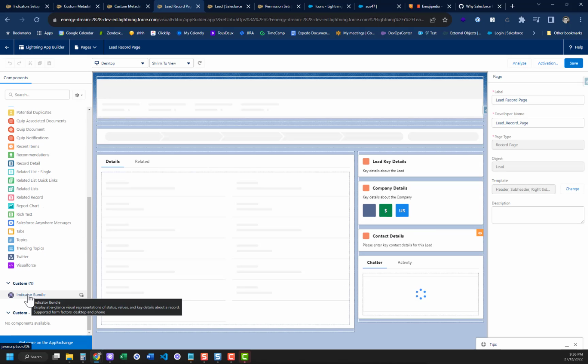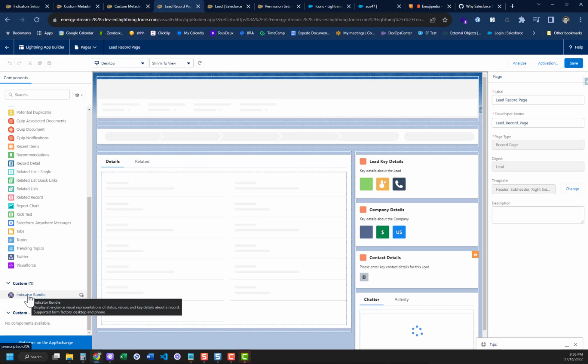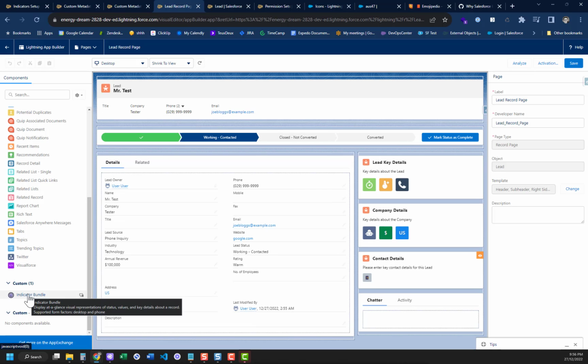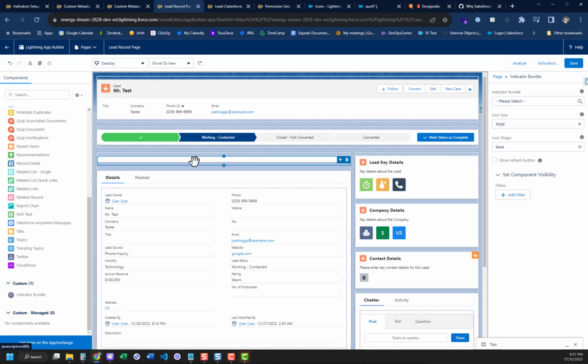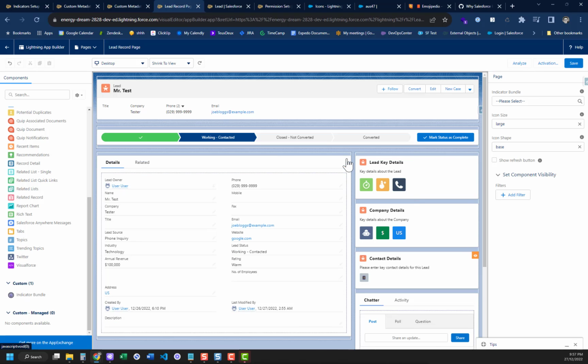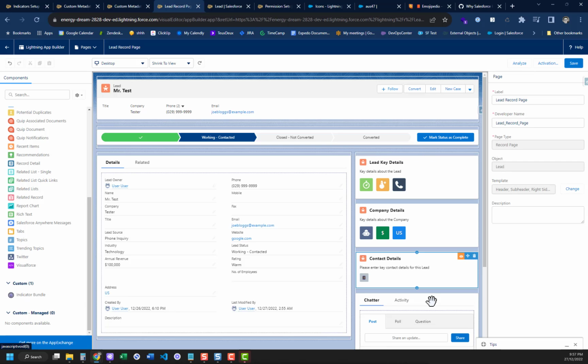So after we've installed the package, we've got our custom indicator bundle, and we just drag that to the location we want. We can add it in our wide section, we can add it in our narrow section, but we like it best here over the top right hand corner above your chatter or activity, because for me it's like information on the left, what's next or next actions to do on the right.